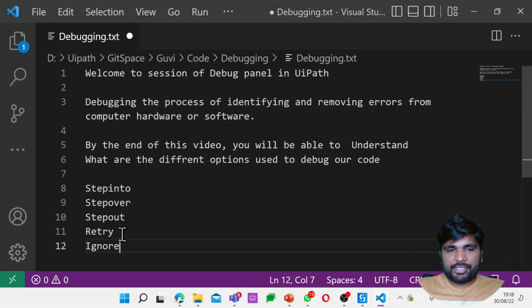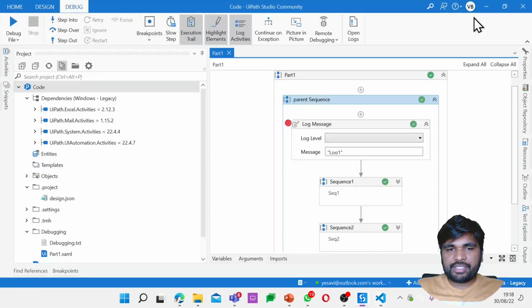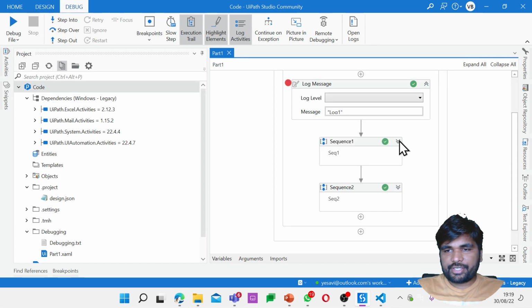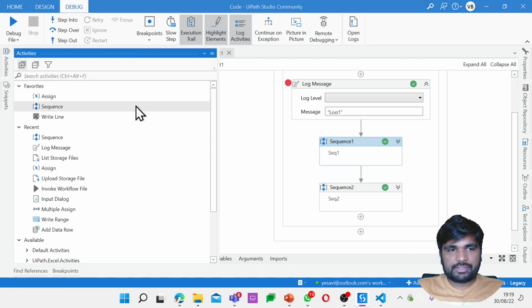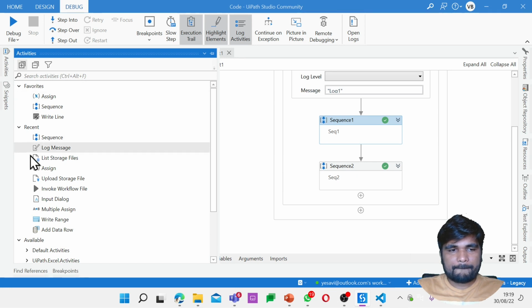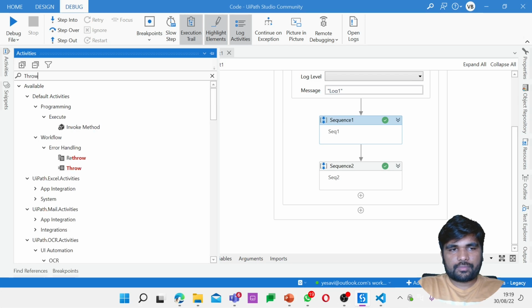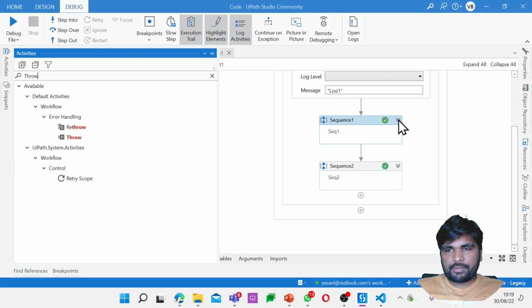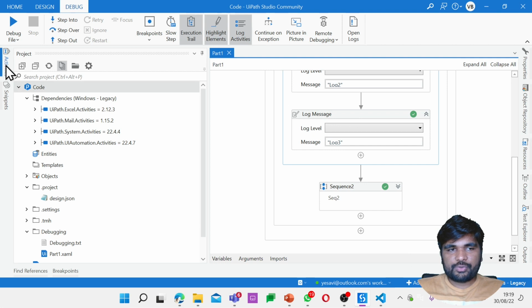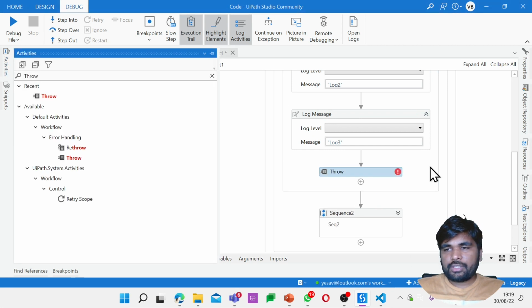The last two items, that is retry and ignore. To use retry and ignore, we need to create some errors. Let's go ahead and try to create some errors. To create some errors, we will try to use activities, and in this activity, let's try to use the throw activity. Whenever we are using throw, it means that we are trying to throw an exception or an error to the program when we require.